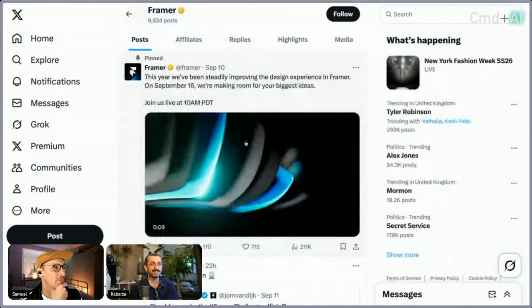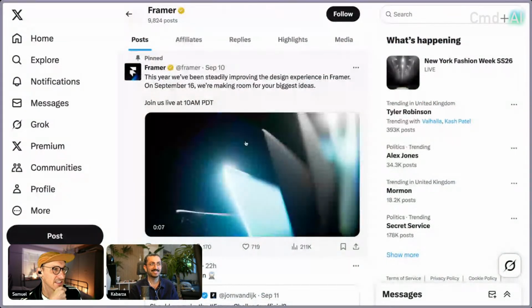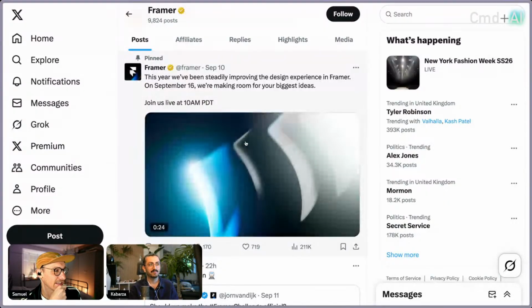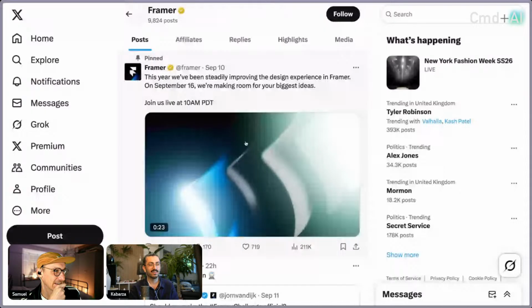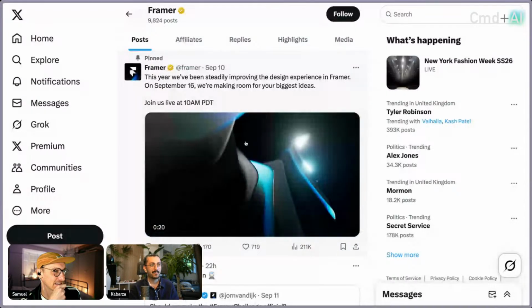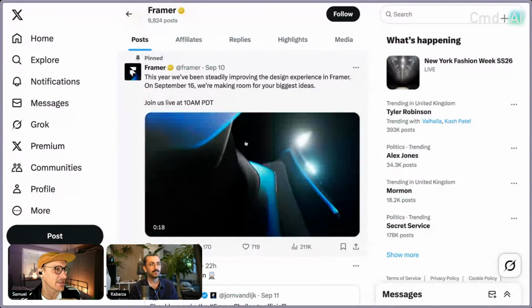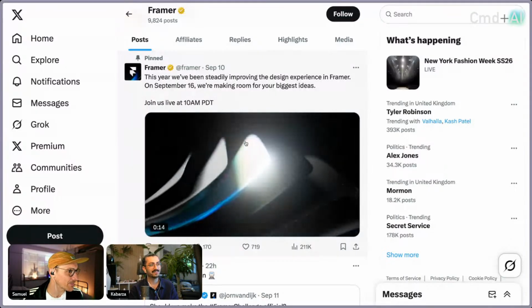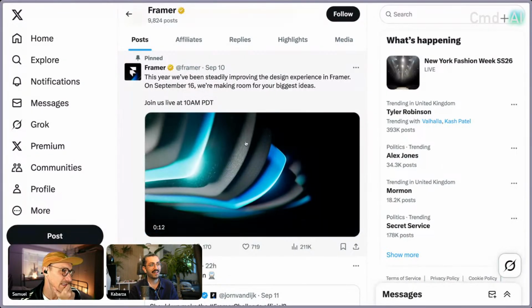This year, we've been steadily improving the design experience in Framer. On September 16th, we're making room for your biggest ideas. So, okay, there's lots of, I don't know. They look like buttons, which, by the way, I'm still waiting on my Framer little button thing.